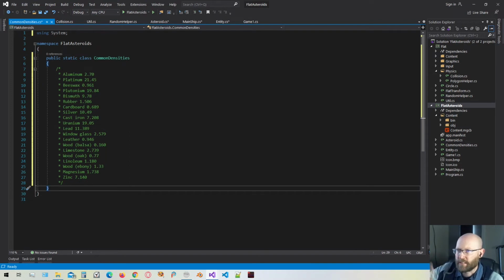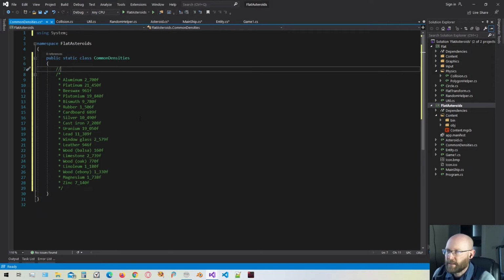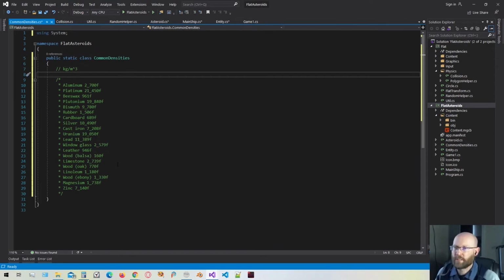We can see it real easy. Each one of these values, I'm going to now multiply each one of these values by 1,000 to put them in kilograms per meters cubed. Okay, so we now have the values all defined in kilograms per meters cubed. So I'm just going to write here at the top. So now I'm just going to convert this into a bunch of static read-only fields that we can use.